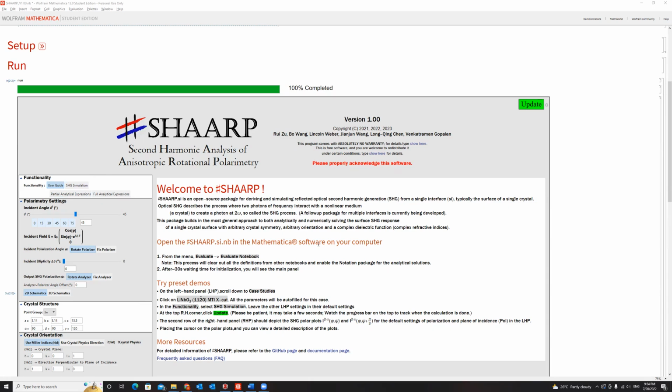Here, you will find useful information about SHAARP, including try-preset demo to obtain your first evaluation. And also, we have provided more resources, such as GitHub page, documentation page, as well as frequently asked questions. In this demo, I'll use Liefeld as an example to go through the input setting and output result.